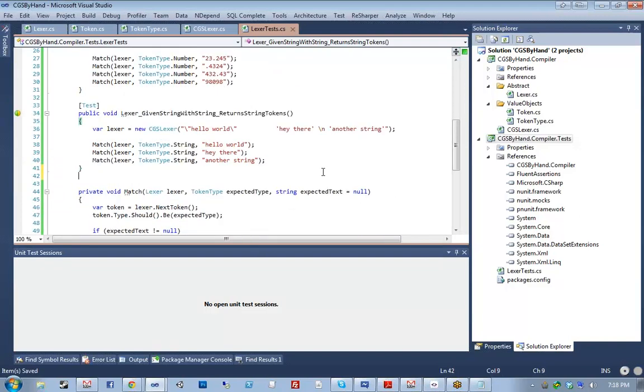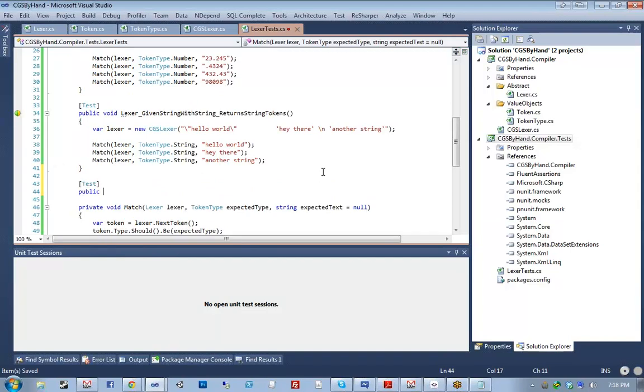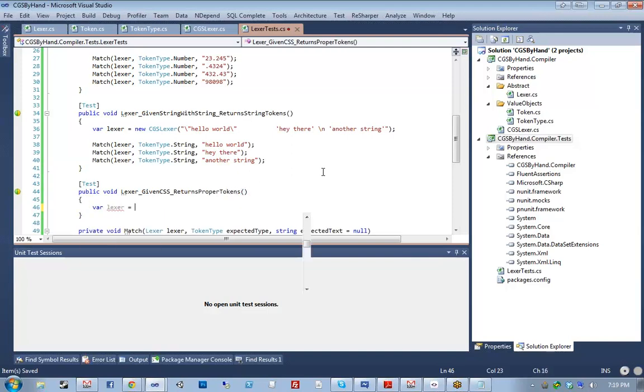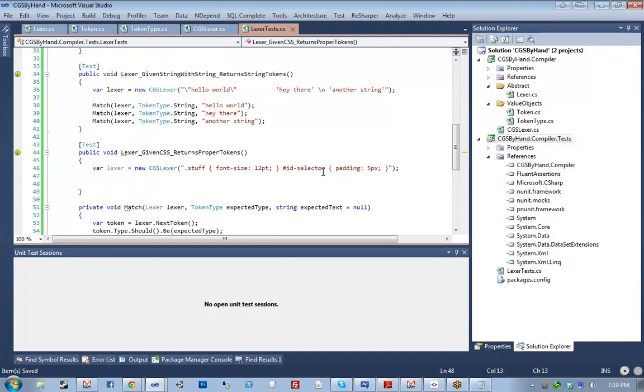And finally, we're going to write one more test that's going to kind of bring everything together. We're going to say Lexer given CSS returns proper tokens. So we're going to say Lexer equals new CGS Lexer. We're going to pass in some more complex input: dot stuff font size 12 pt, and then ID selector padding 5 pixels. And we're going to make sure that the Lexer correctly lexes this.